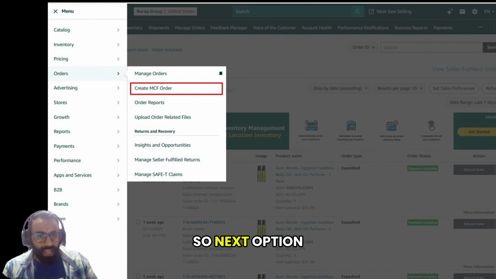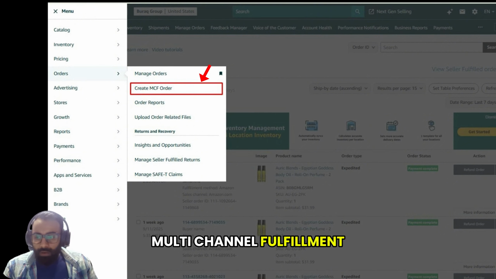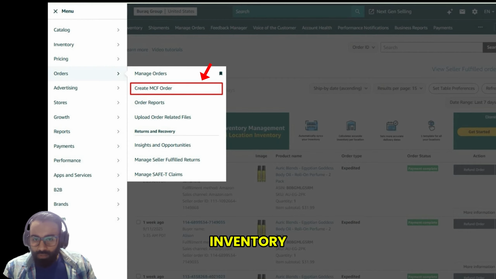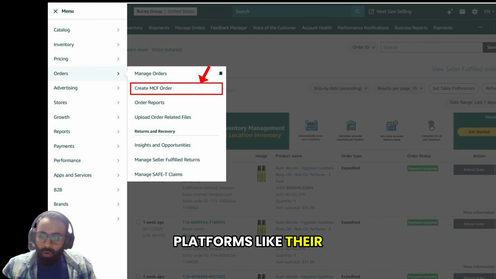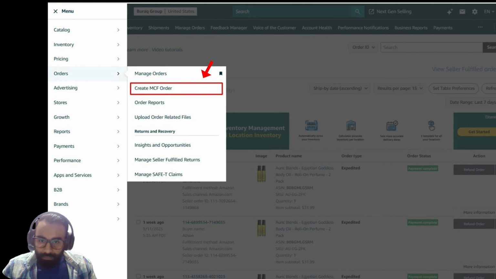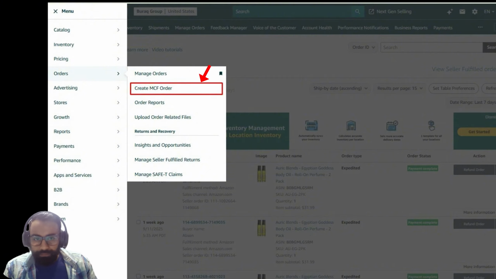So the next option is create MCF. MCF stands for multi-channel fulfillment. This is a powerful feature for sellers who have inventory stored with Amazon but also sell on other platforms like their own website or another e-commerce site. So this is create MCF order.